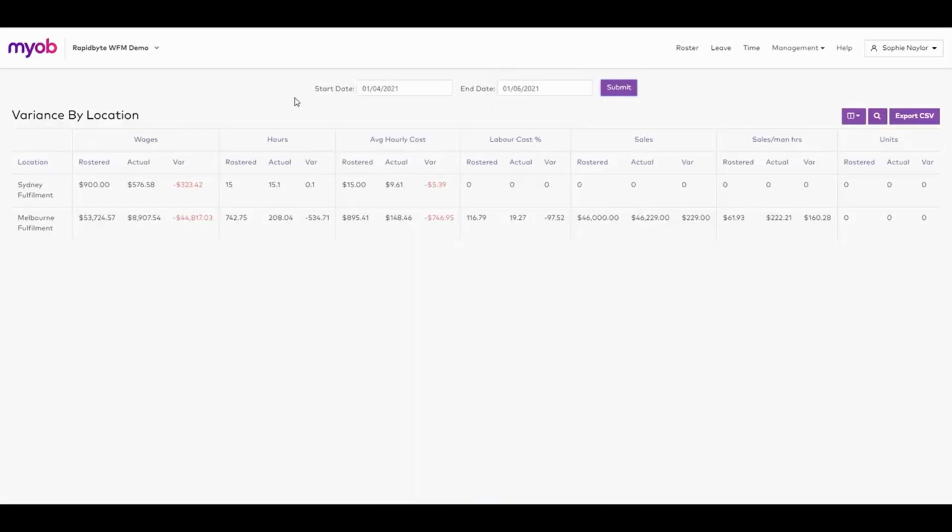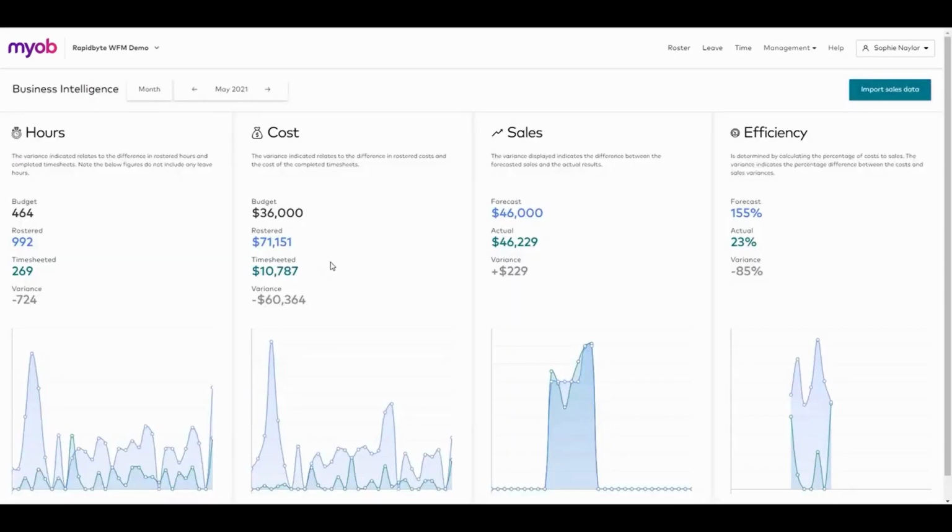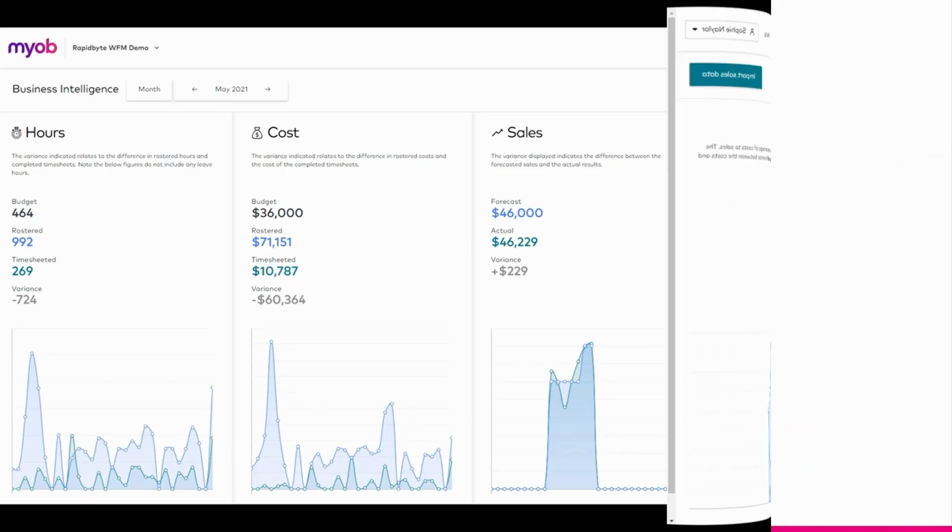The manager also has access to different reports like a summary report that breaks down employee shifts and hours. Analytical reports provide time and cost information across different date periods. These are broken down per location to provide further insight. For those in the retail or hospitality sector, MYOB Workforce Management has built-in tools to import sales data so that the impact of labor costs to sales can easily be analyzed.